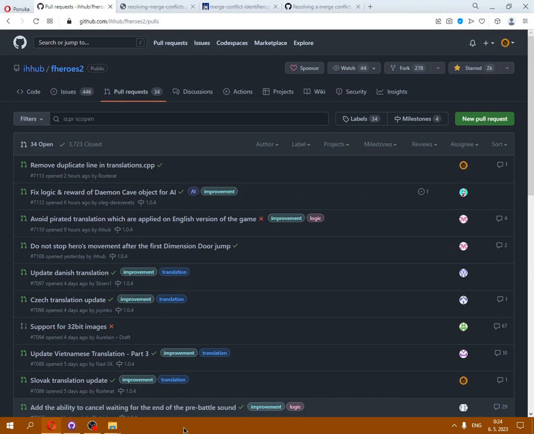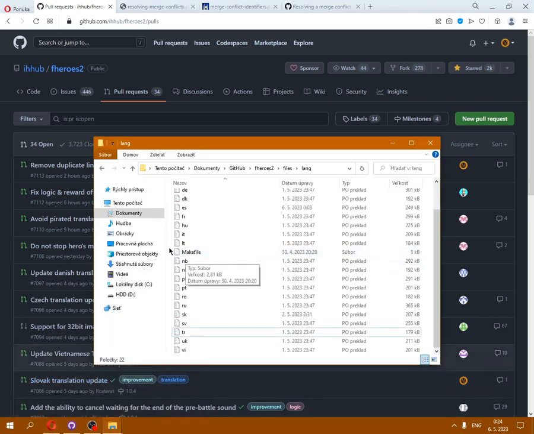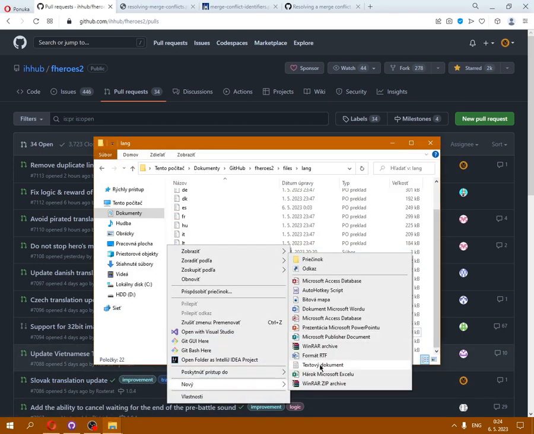Hello everyone, and welcome to my small guide on how to create pull requests and modify them for our fheroes2 project. And let me start off by creating a new file for the request.